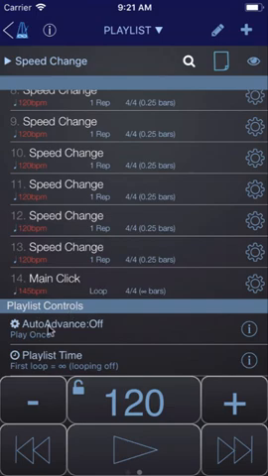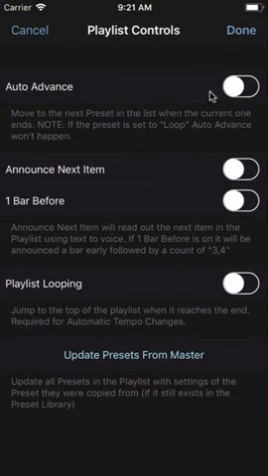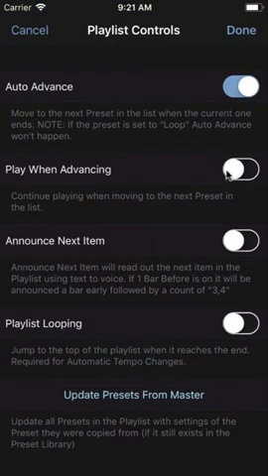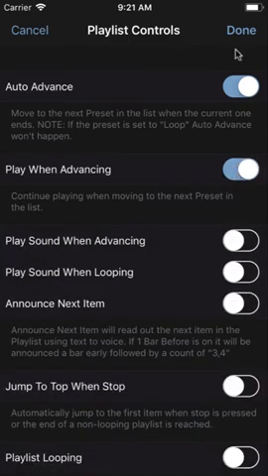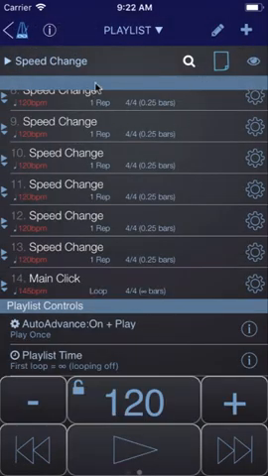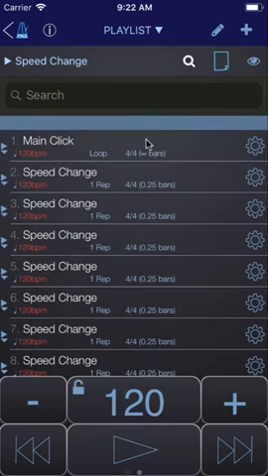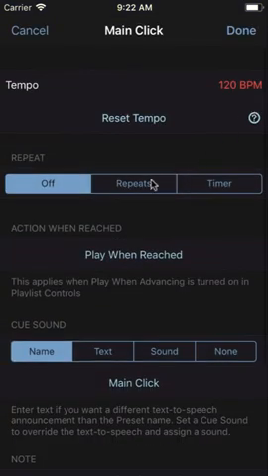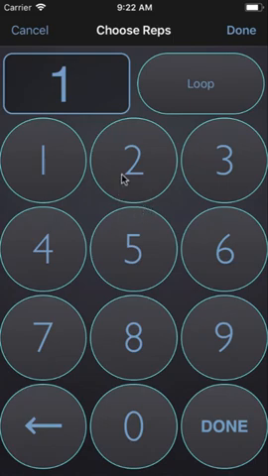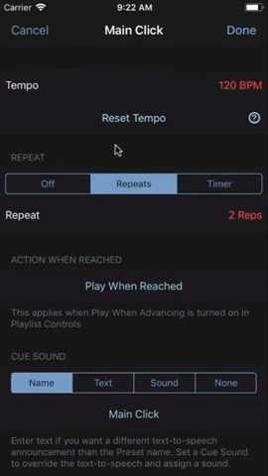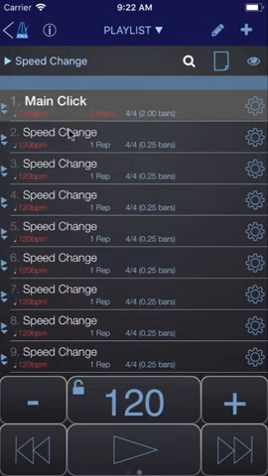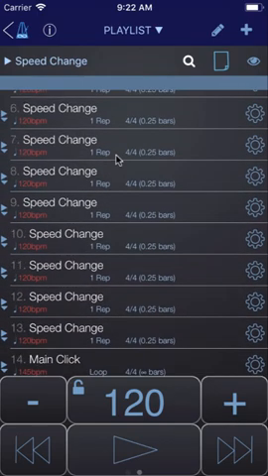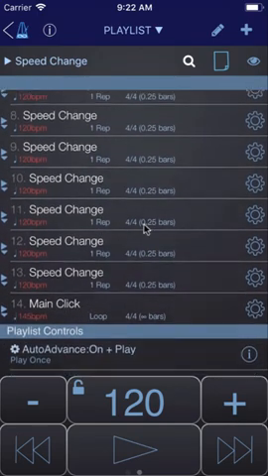In playlist controls, I'm going to turn Autoadvance on and also play when advancing. And this means that PolyNome will move on to the next item when the current one finishes. And then this first item is set to loop, so we want to go into the settings and change the repeats. And let's say we'll have 2 bars of the first tempo, and then we'll work through these 12 beats, and then we'll get to our final tempo.